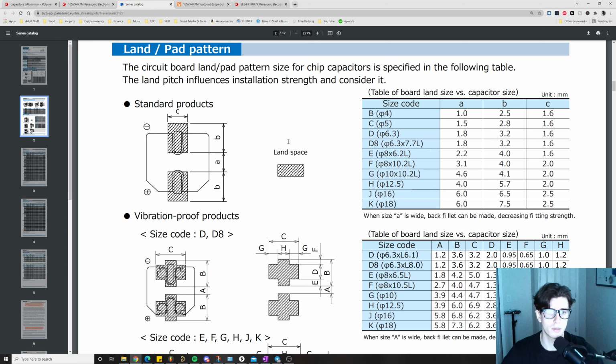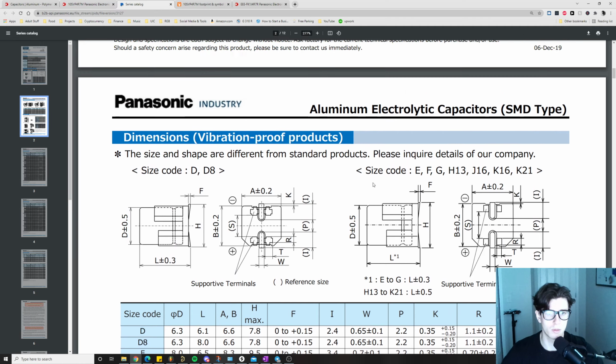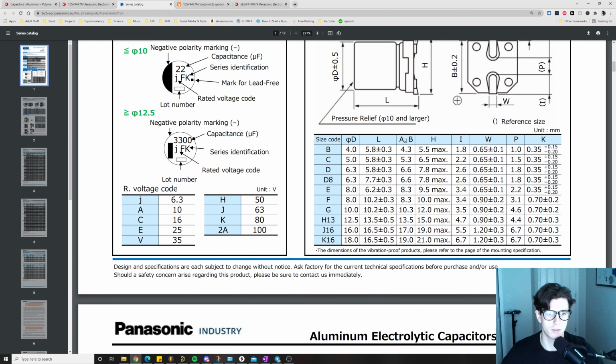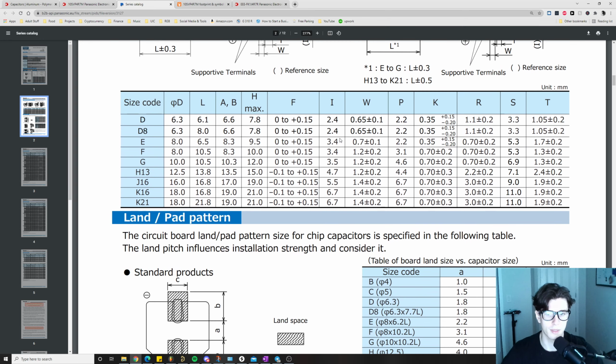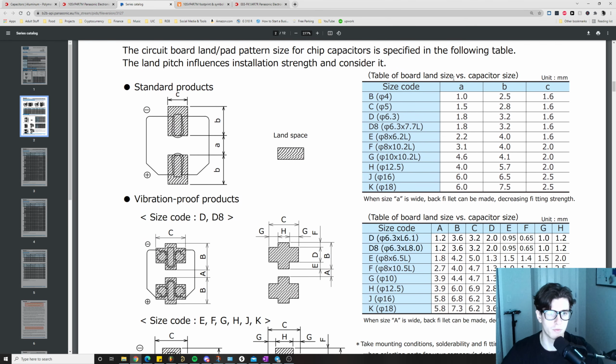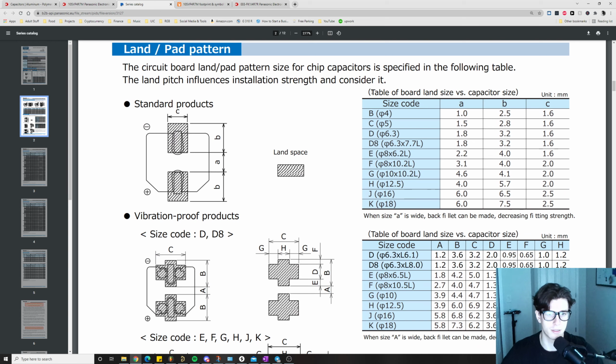So the first one on our list is the 4.3 by 4.3 millimeter capacitor. So that's this one right here. And if we look at the size code, it says B. So we're going to take this information, size code B, scroll down here, and then here it has a table of board size versus capacitor size, board land size, sorry. And so if you see here, size code B, it tells you the dimensions right here. So you have the A and the B and the C.